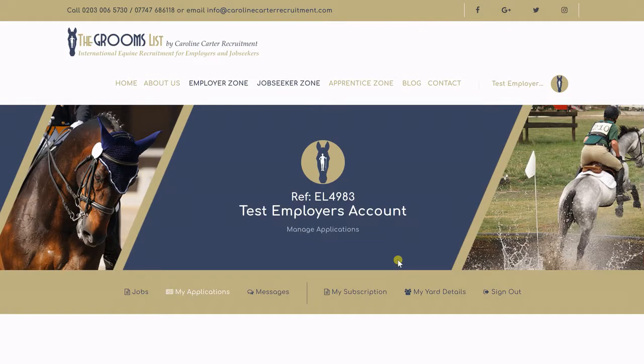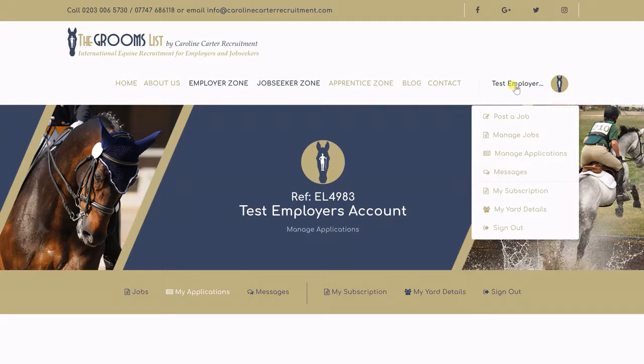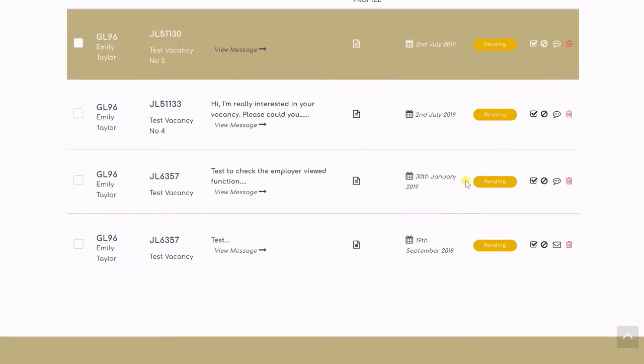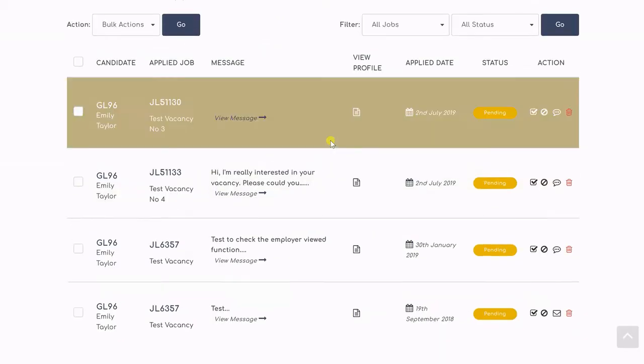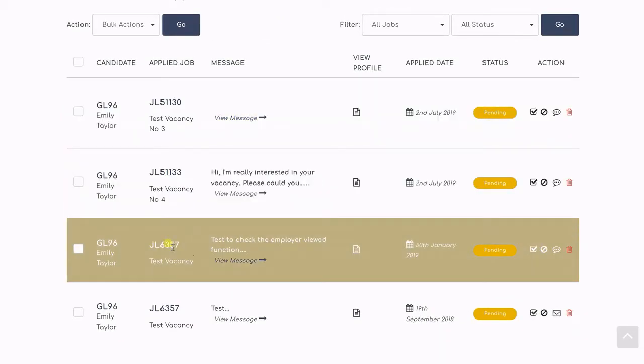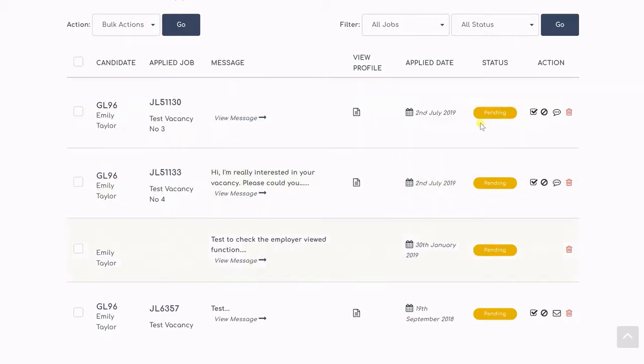If you wanted to have a look at all of your vacancies, or you have only got one vacancy, if you hover your account name, you can go straight through to Manage Applications. And you'll see that here we've got all 4 of the applications across 3 jobs. So you can see here the reference number and the title is different, but the user interface is exactly the same. You can do all the same things.